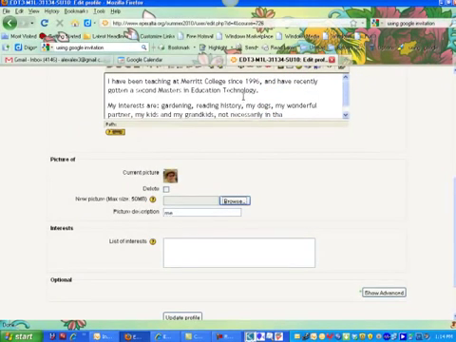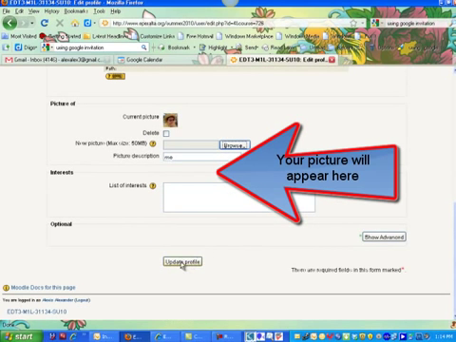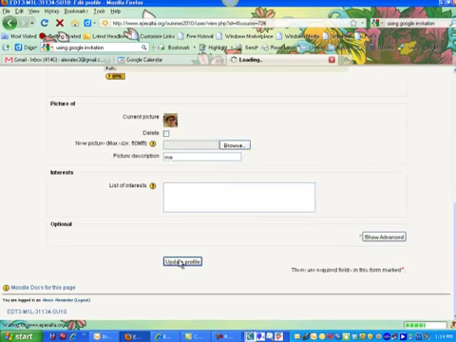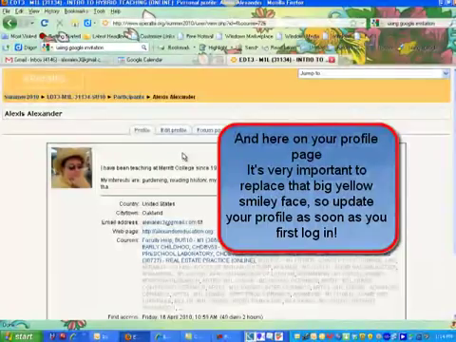Upload a file. It'll appear here. And then always make sure you click on Update Profile when you're done. And your photo will appear here. Okay, give it a try.